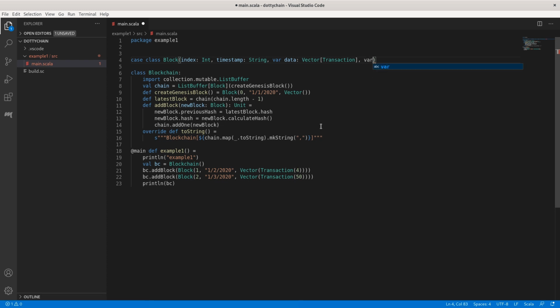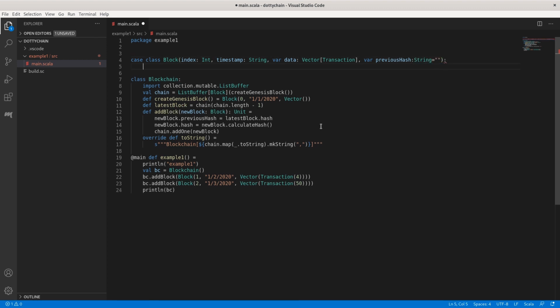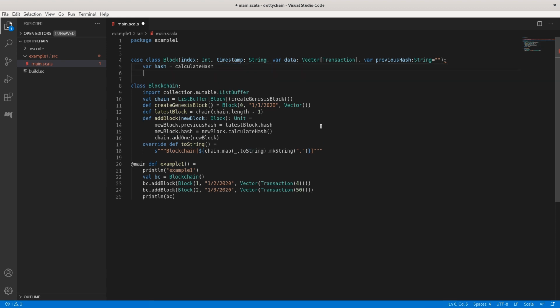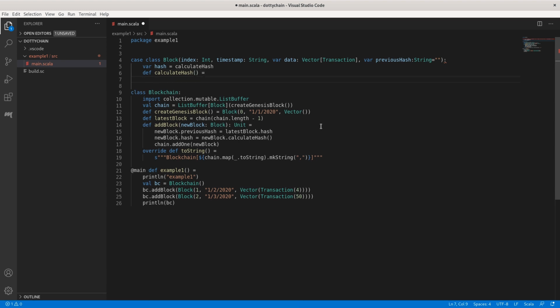So now we need to have previous hash. It needs to be a string, and it's going to be like that. And I think we need to have another hash. So anytime that you create one, it's going to calculate its hash immediately. And now we can write the hash function for it, which should return a string.